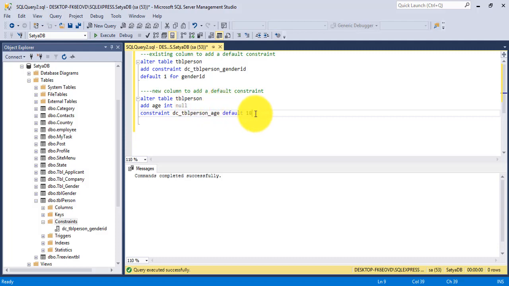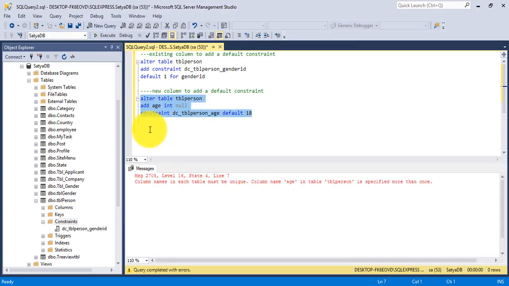Okay, now I want to execute this column name. Now why is it failing? Because I have already added a column named age, that's why it did not assign the value for this. So what I did is, I just want to add an int underscore age.